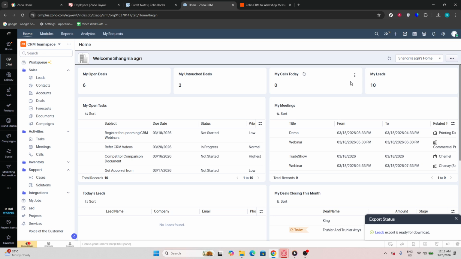Begin by navigating to the Zoho CRM homepage, open your web browser and enter the Zoho CRM URL. Once the page loads, you should see the main dashboard with various options available for managing your CRM.